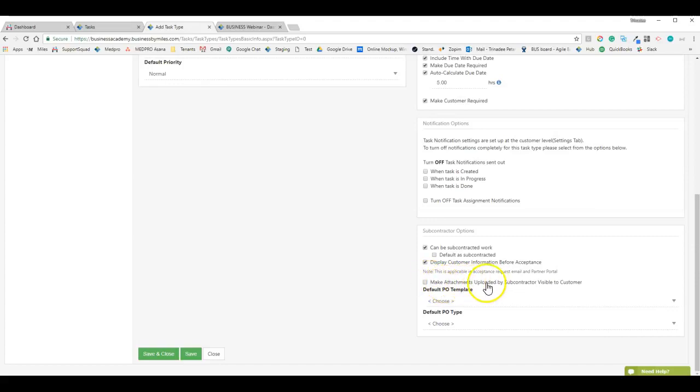Make attachments uploaded by subcontractor visible to customer. So this is an interesting thing, because if you have your subcontractor out there doing work for you, but then he takes some pictures of the finished product, or he has some documents that will be useful for the customer to have as well, they can choose to attach these documents to the task within the business partner portal. And by having this option checked off, it'll then make it visible to the customer when they're viewing it in the business partner portal as well.